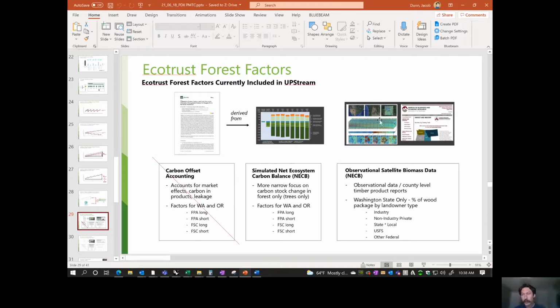And then there's a newer data set, which is this observational satellite biomass data, which looks at one of the NASA carbon satellite databases that can actually track actual carbon stock change using the biomass satellite imaging data sets for a certain period of time. And this can be broken down by landowner type and at the county level or state level, or potentially even landowner level.